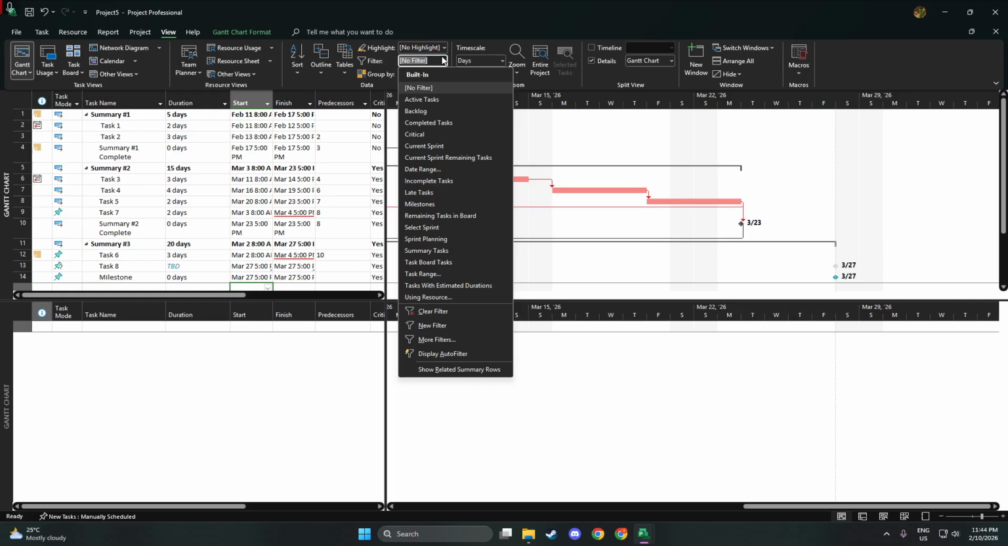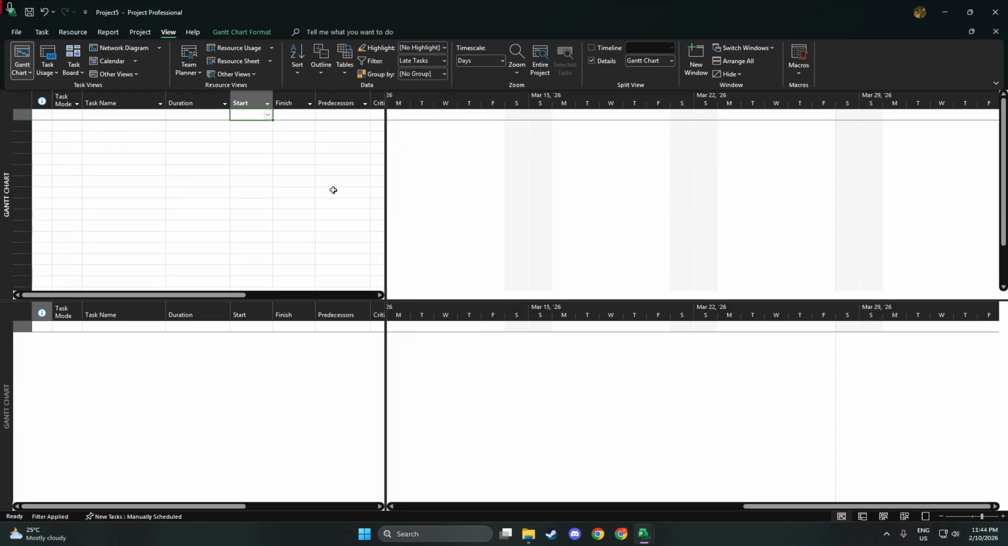As soon as you select it, Project applies the filter to your current task view and hides anything that doesn't meet the late criteria. You don't need to change your view type for this to work. Whether you're in a Gantt chart or another task-focused view, the filter concentrates on the same core task fields.